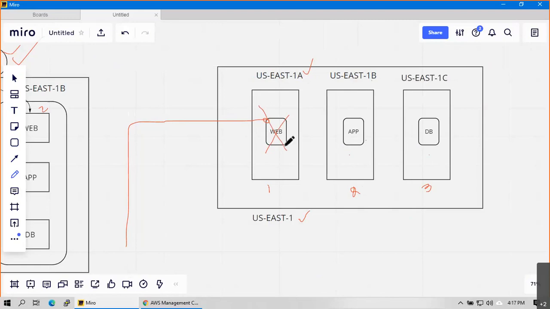So logically and physically, all of them are in separate locations. So that if one is compromised, say an application server or a DB server is hacked, the other tiers, the other application or DB layers, can still be protected by using the zone concept.